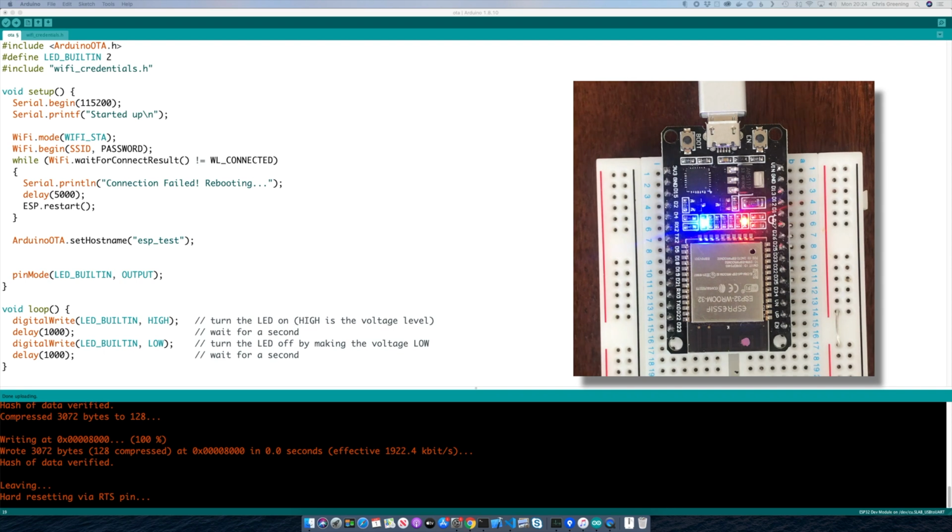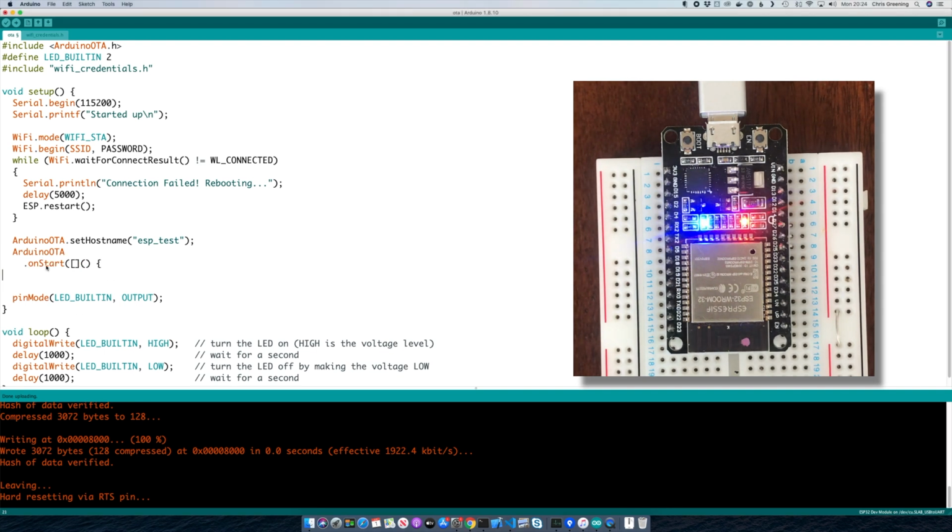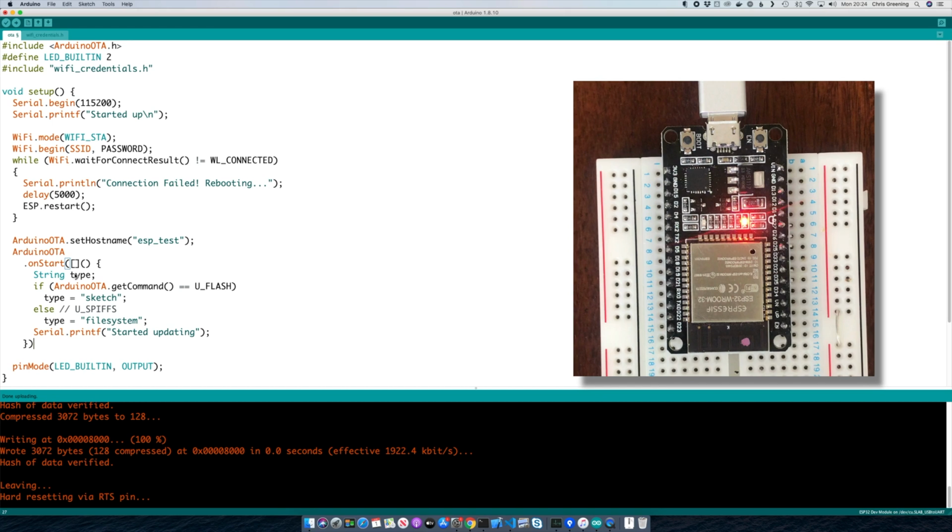Now we need to actually wire up the Arduino over the air start method. So here we can see that we can find out what's being updated. Is it the sketch or the spiffs? And then there's also an on-end event, so we can wire that up.